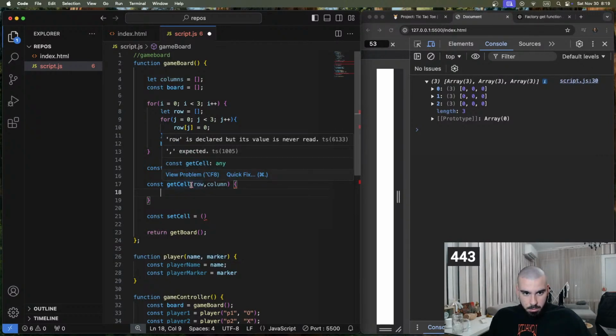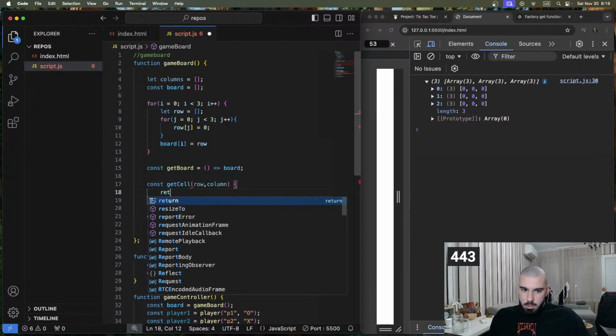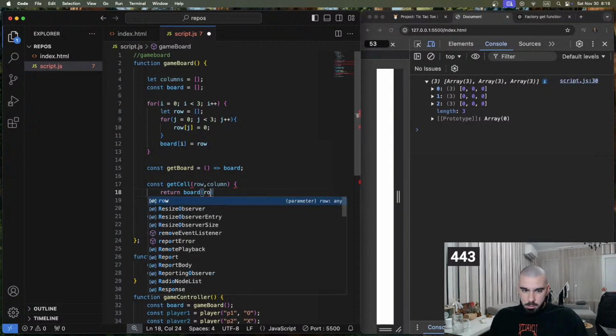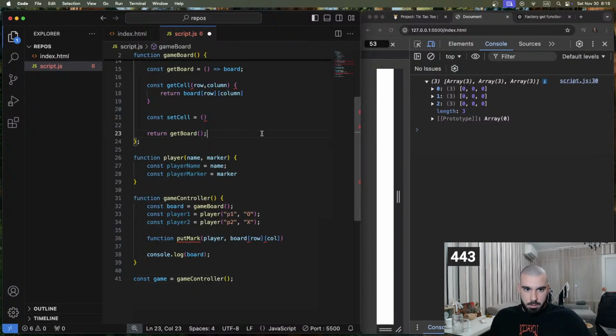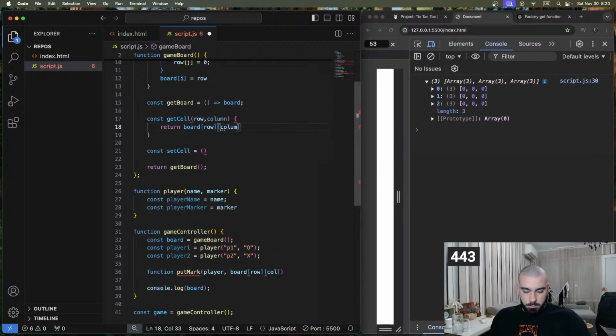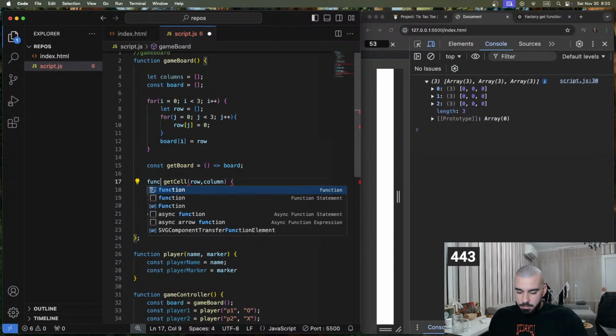Why is it screaming row is declared but its value? Okay. We'll say return board and row and column. Oops, what did I do? Column. So I'm pretty sure this is not going to work, but column. Let's see. It has to be a function.